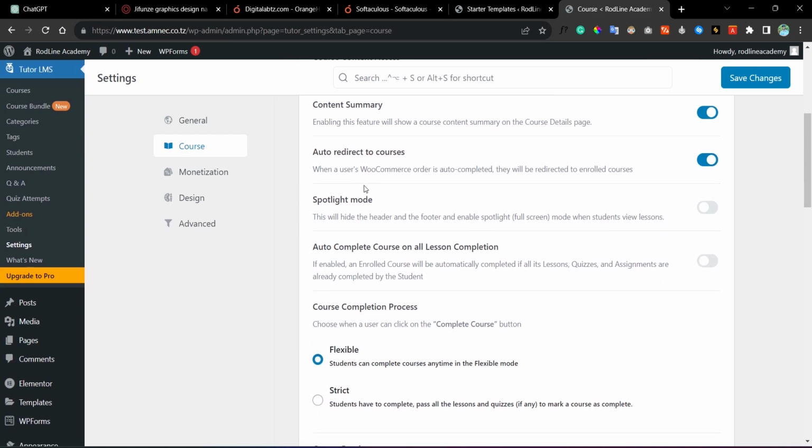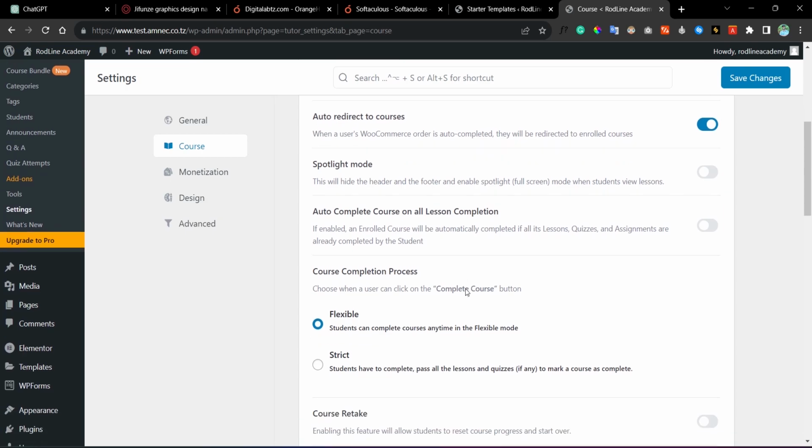Okay, this is spotlight mode. I don't think it's good because it hides everything. It makes only the course visible here. So I don't recommend that, because sometimes someone may activate that and fail to deactivate it. You'll get a message, "Hey, I cannot see my dashboard. What is it?" So yes, that's how it is.